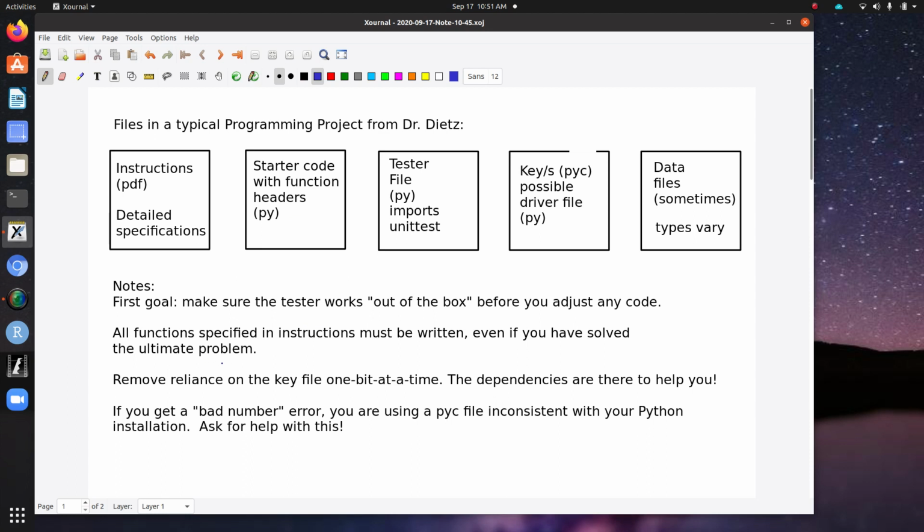You want to remove your reliance on the key file. Whatever code you have over here is relying on your key file, and you want to remove the reliance one bit at a time. The dependencies are there to help you, not to annoy you. So you only want to remove one at a time.